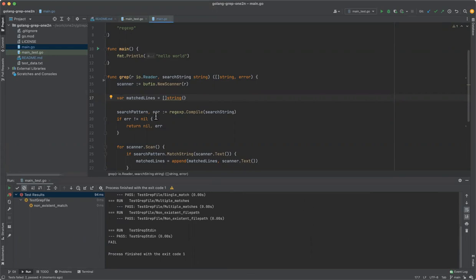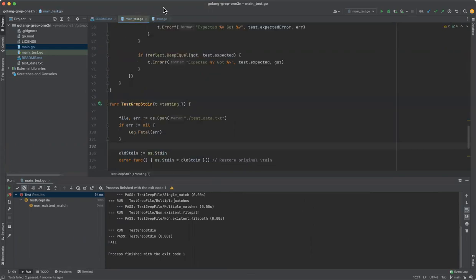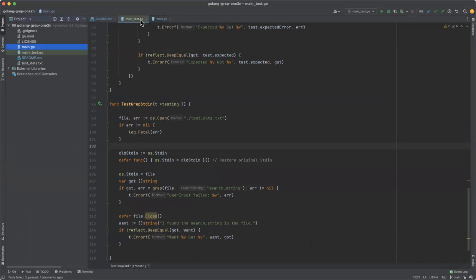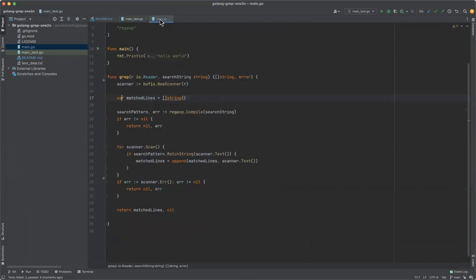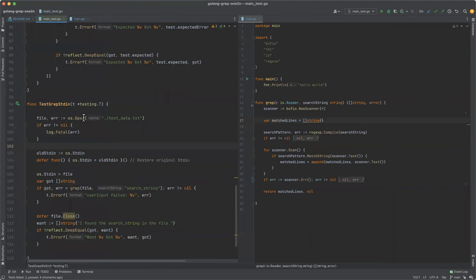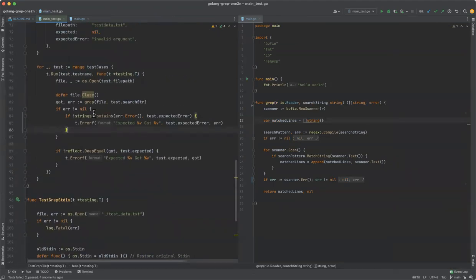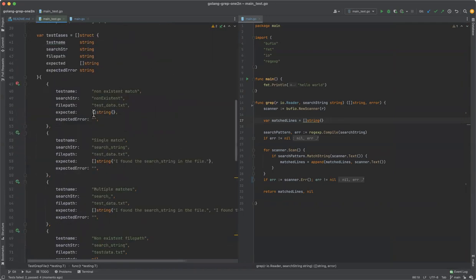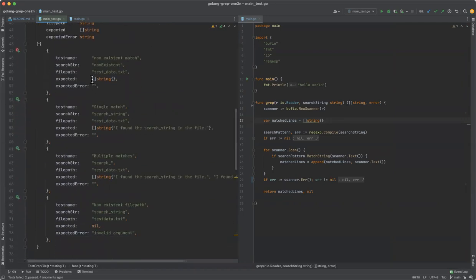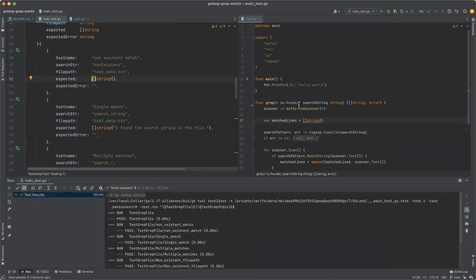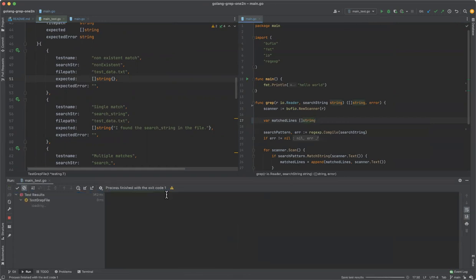So what you can do is go to main.test. Can you open it side by side? Yes. Can you go to the top where we have written the expected? It failed for which one? We run this, it fails. Okay, now it passes. No, this is the one. So it fails for the not existing match.